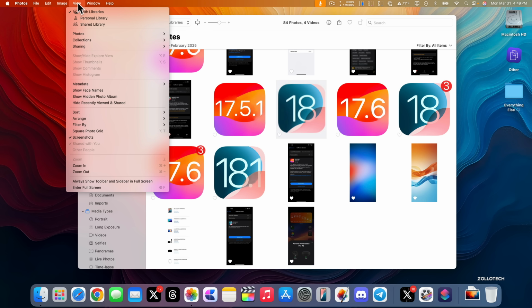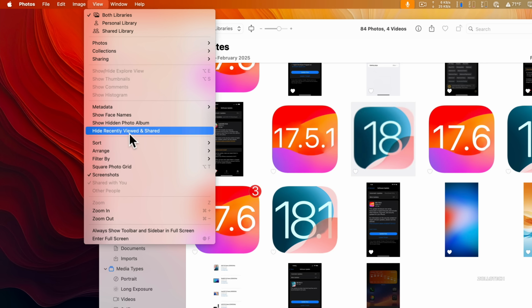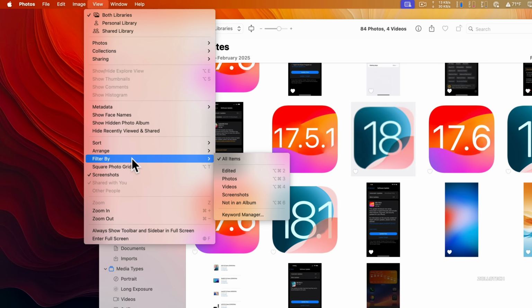Also, if we go up to View, we have a couple different options. We can hide recently viewed and shared. We also have filtering options here where we can filter not in an album, and everything is consistent throughout.